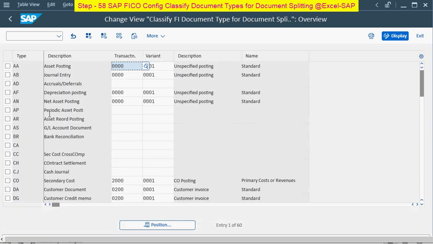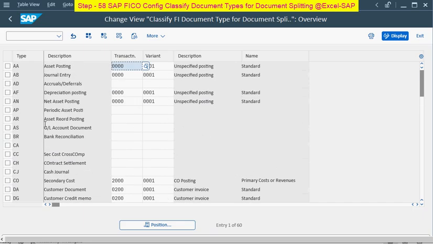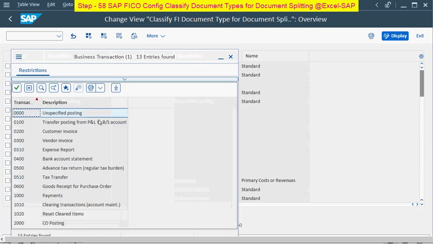So here you can see the document type, their description, and the transaction type and variant that has been assigned. As per your requirement, you can assign the transaction type and variant here. Suppose you can check it for asset accounting. So you can check the variant and transaction type here. Unspecified posting is assigned to this.